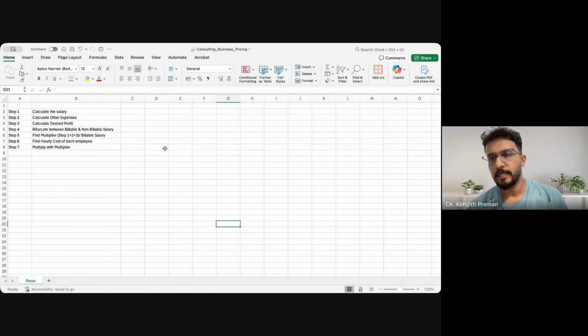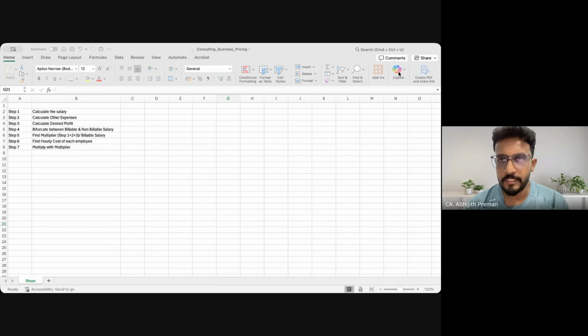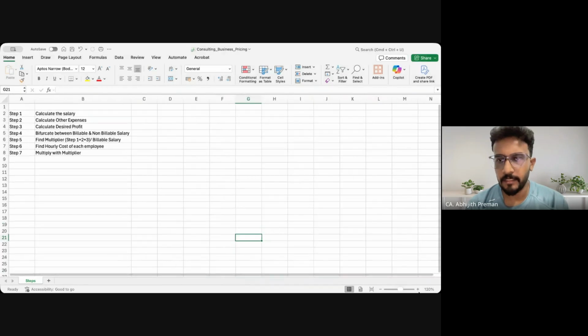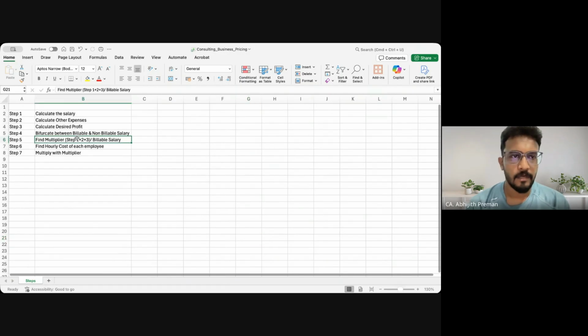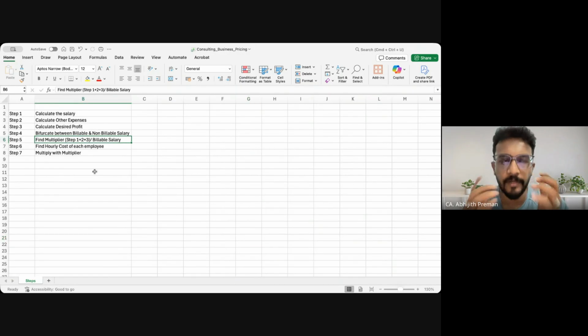Okay. So I've jotted down a few steps here. Basically, these are the 7 steps where I have calculated the pricing for my company. I've bifurcated the whole process into 7 steps, and it's actually a simple thing. Even though you might feel it's very complicated, this is a very simple concept, and I think everybody should be able to understand how to do this. So we'll go step by step.